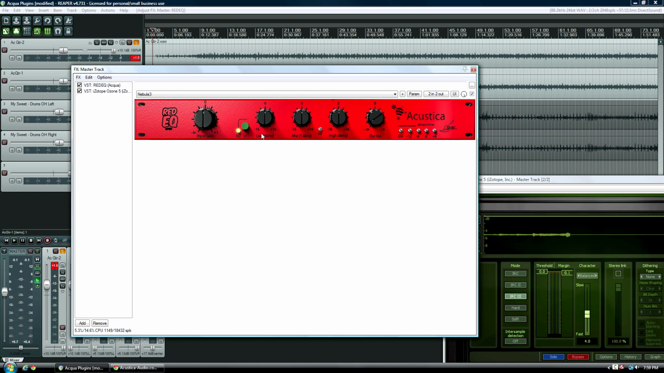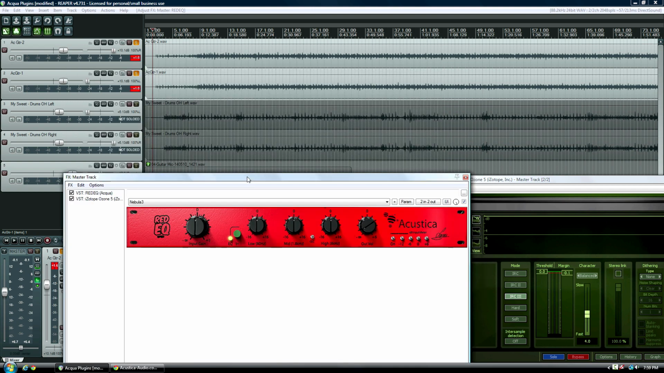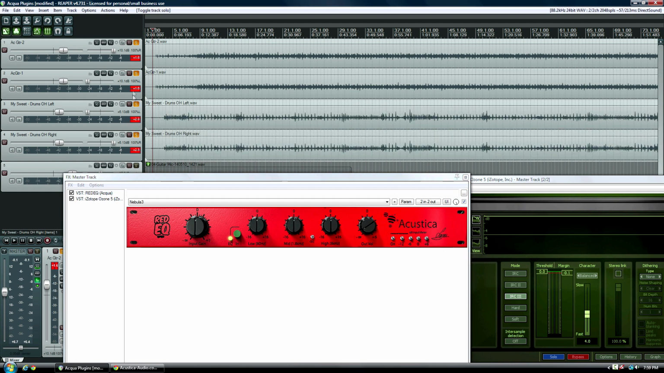That is the closest thing I've probably ever heard to hardware EQ. It just sounds good. It doesn't start tearing up during the high shelf boost. You know, it's just a good sounding EQ. And I'll move on to the drums now so you can hear those.